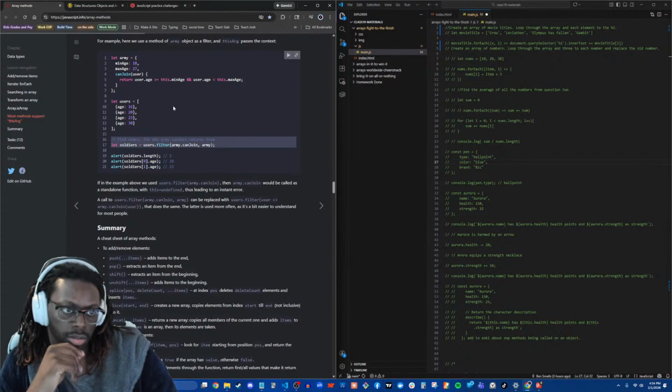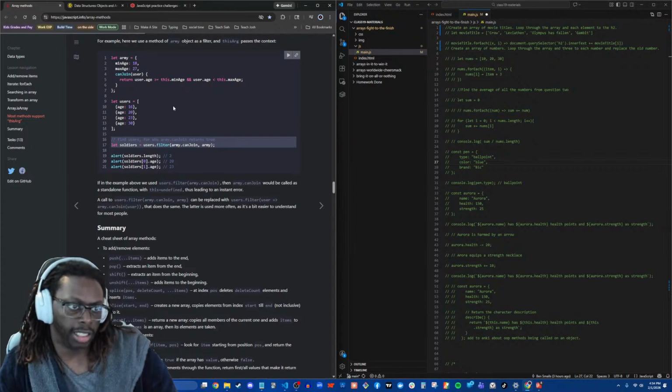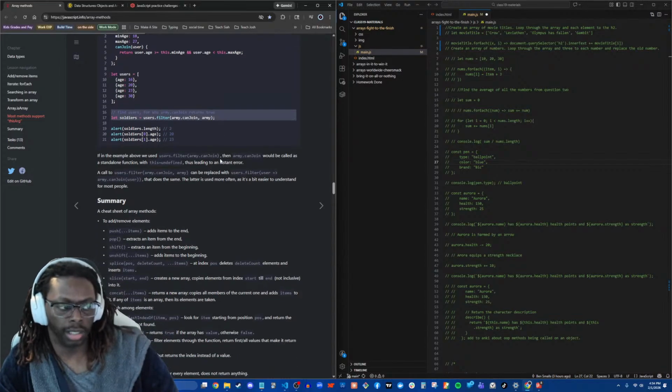So the first one says 20. So the first one that can join is 20. And the other one that can join is 23. So basically on line 11 and 12, because they're too young and they're too old. Although they did move the age to like 32, 34, something like that.